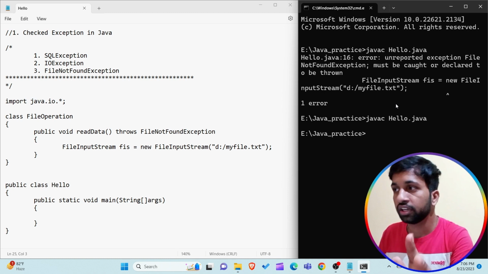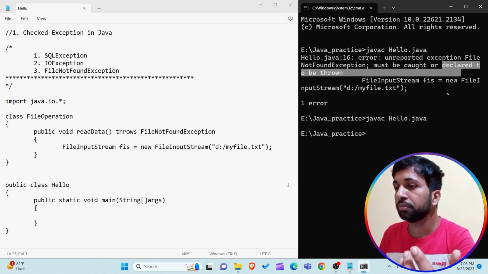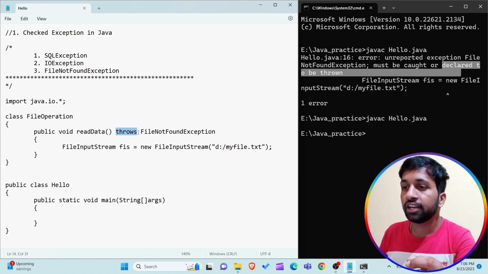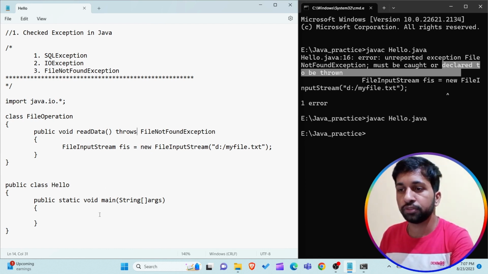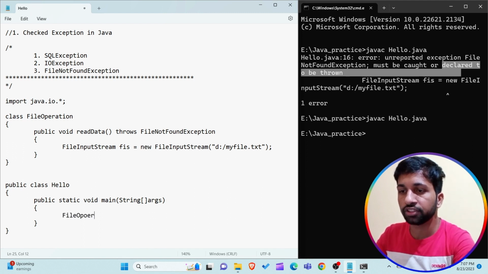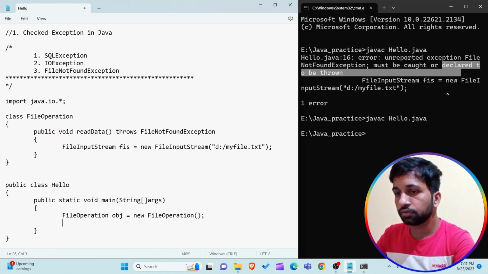So I did that. Now I'm talking about the second option, that is declare to be thrown. I just read it right here: the throws keyword. The throws keyword is used to declare the exception, so whatever exception occurs in read data file is the responsibility of the caller object, the caller method. So I just create an object of the FileOperation class. Now by using this object I want to call read data file.